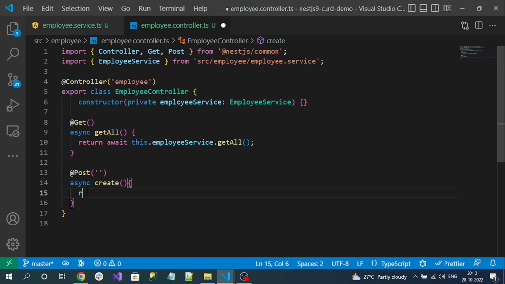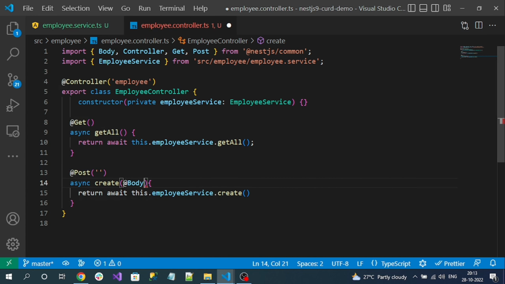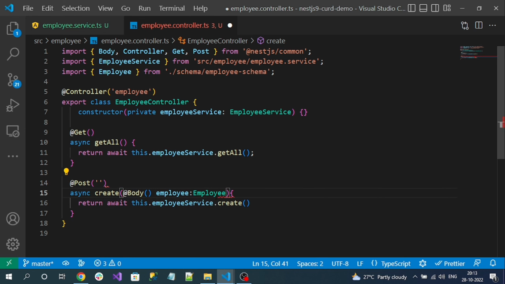Now here I simply return this.employeeService.create method. Here we have to receive our payload, right? So we have to read it from the request body. For that, we have to use @Body, which also loads from the @nestjs/common library. I will name it employee of type Employee. So we have to pass the payload to our service method. Okay, so that's it, our HTTP post request.